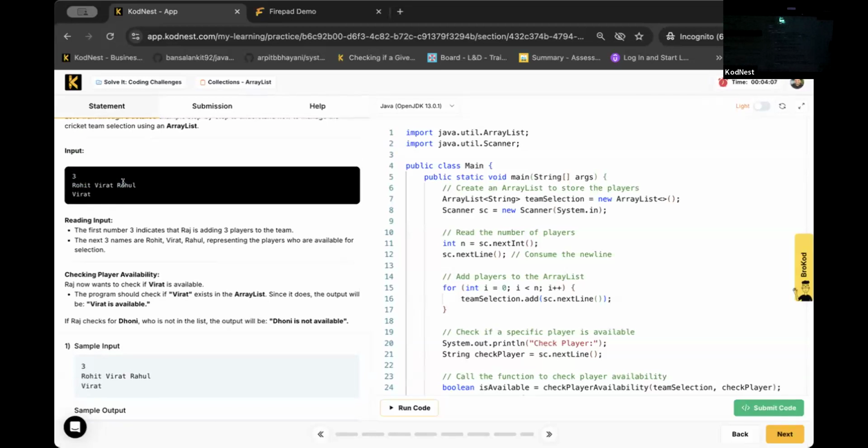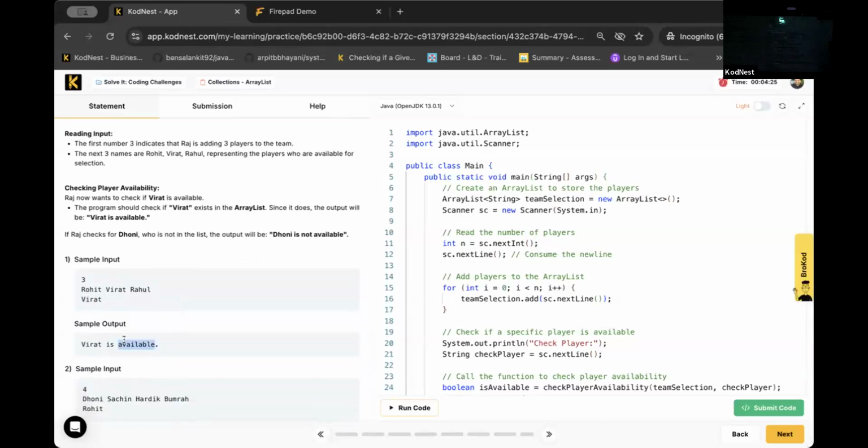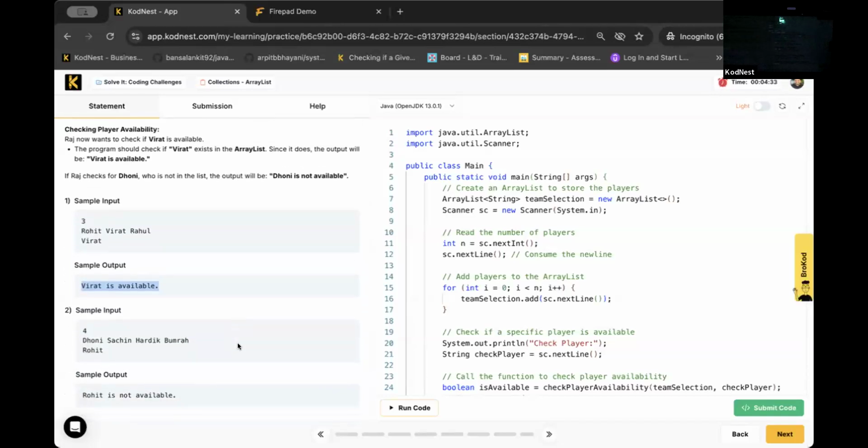Later on, you have to perform a check. Now here, in this particular example, I told, if your friend Prajwal is going or not, you have to check, right? Likewise, here, we are checking for Virat. Is Virat in the list or not? If Virat is in the list, you will tell, yes, Virat is available. If in case Virat was not available, you will print he is not available.